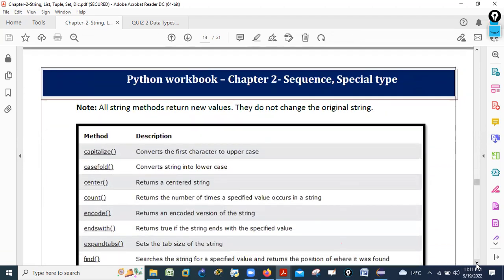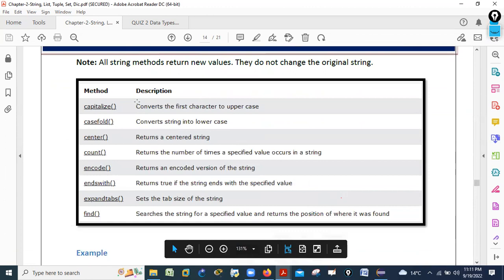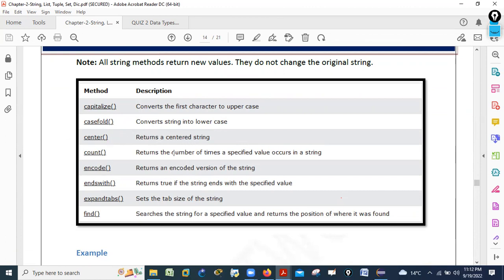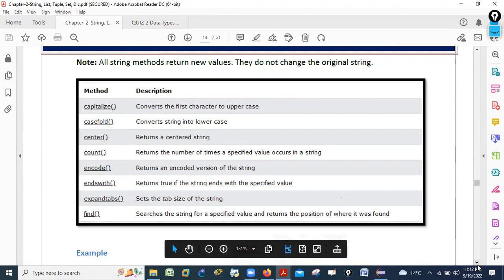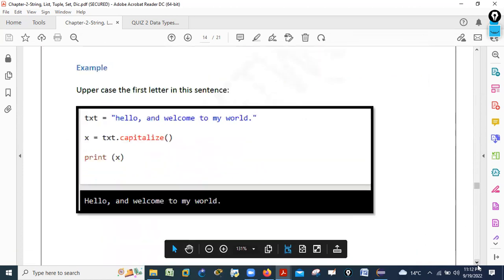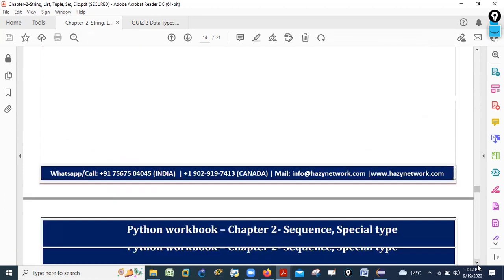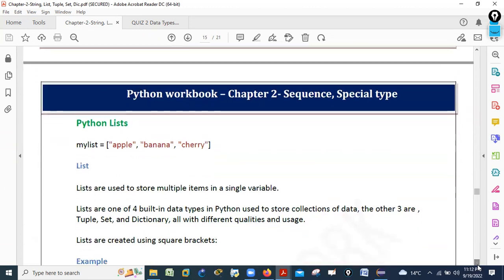You can also go with the string methods. You can see these are the string methods, right? Capitalize converts the first character to uppercase, casefold converts the string into lowercase, center returns a centered string, count returns the number of times the specified value occurs in your string, correct? So these are some inbuilt functions and methods which are available in the string.